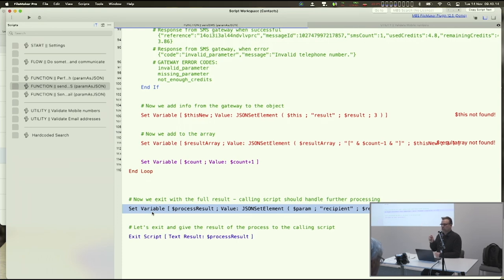What do I want to do with the result? Do I just trash it, or do I want to write something to the customer's record, or do I want to create a new record for communication so that I have a log of what was sent out or not? That's really up to you. But the function is doing exactly that thing.